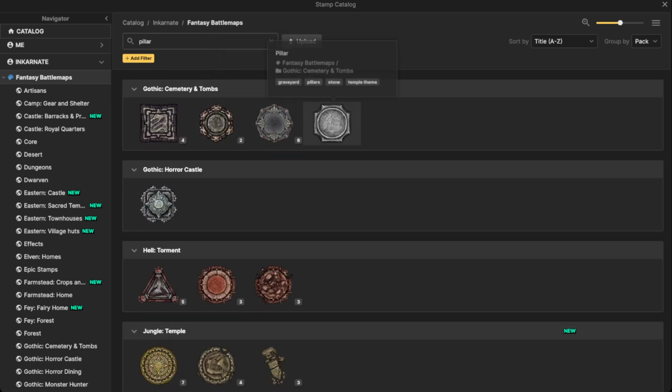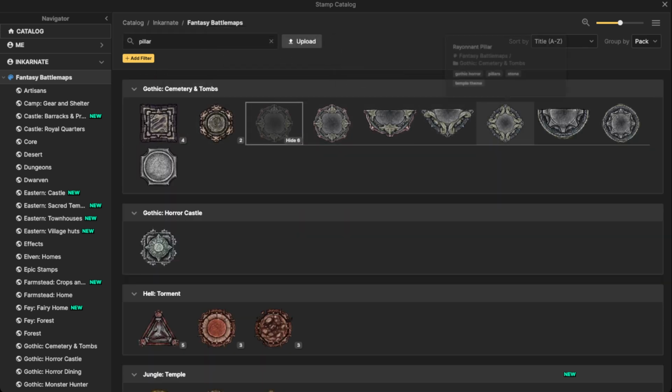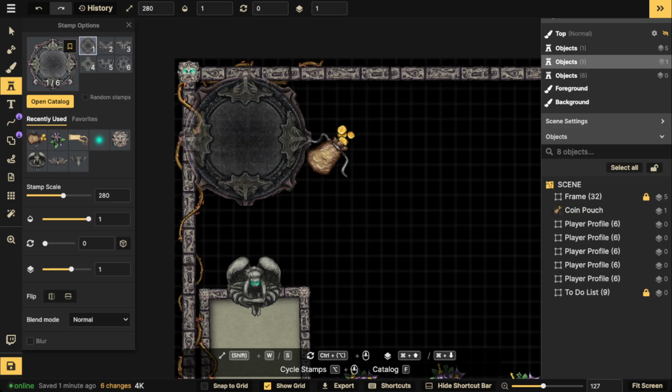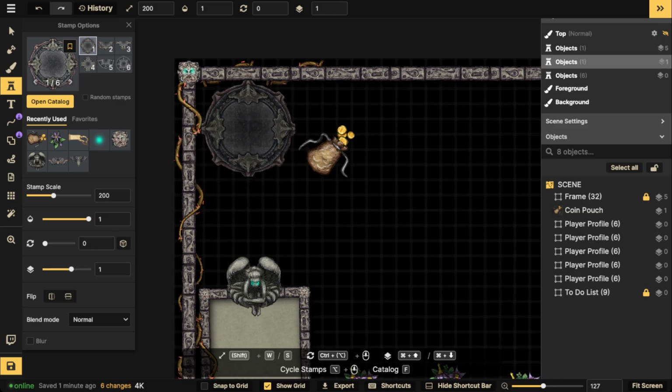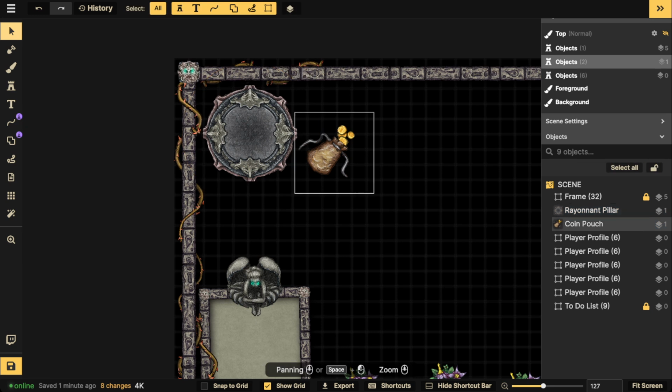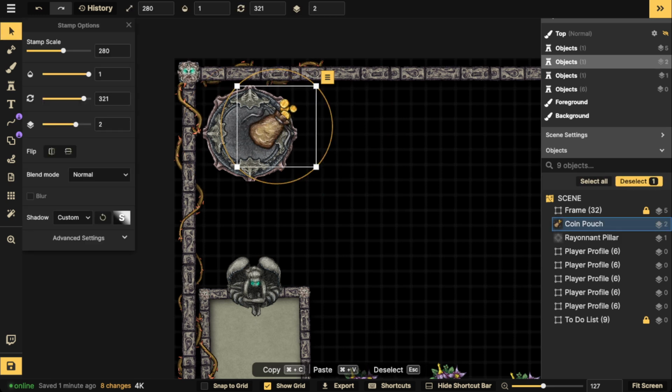Here's a Gothic horror pillar. Let's open up this one and take a look at it. I think this looks pretty good. Let's put this in the corner, right in the corner like that. And then we'll put the coin purse on top of it like this.